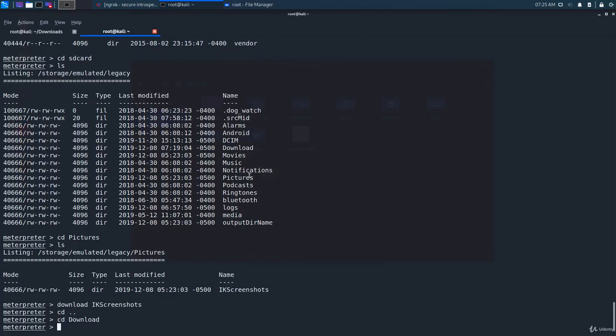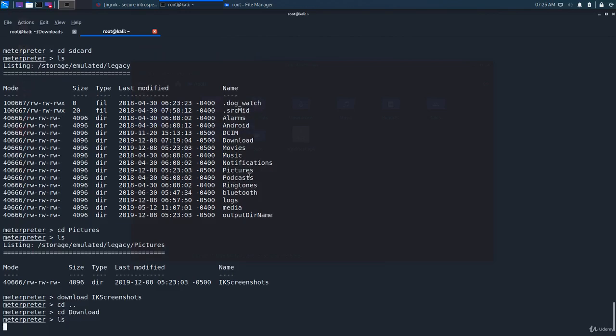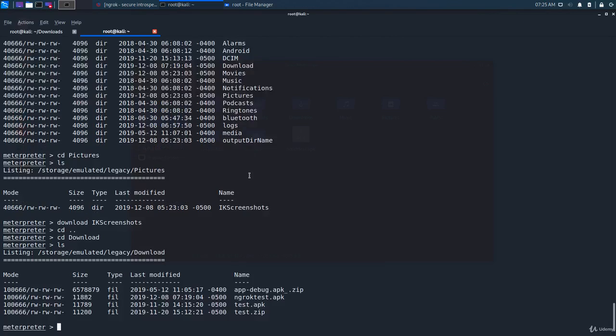Yep. So download and let me run ls. Here you go. We see our own file ngrok-test.apk. So these are the files that our user has been downloading all the way through, right? So as you can see, we managed to hack in and we are browsing the file and folder system.